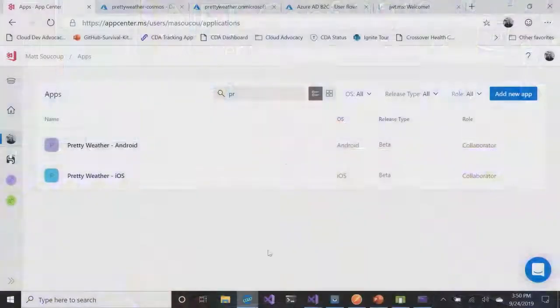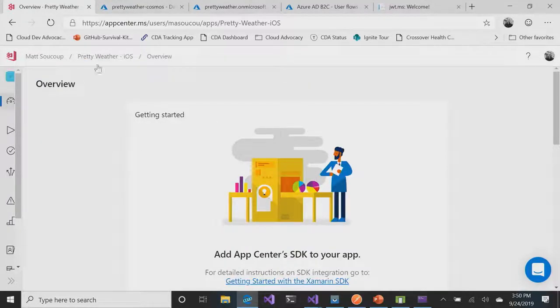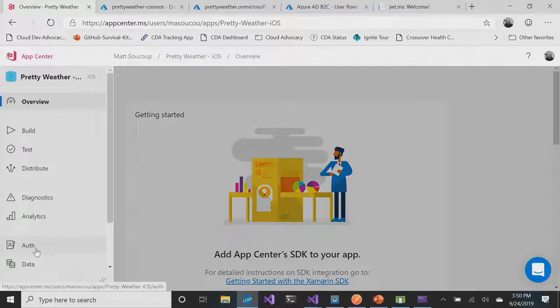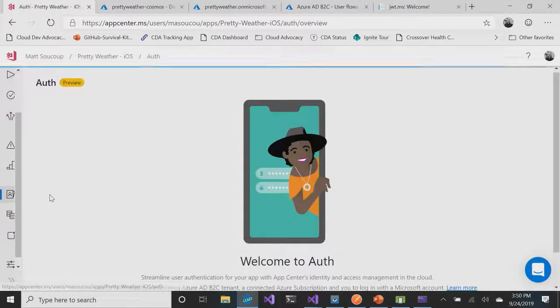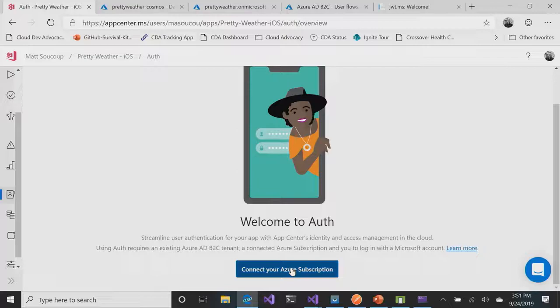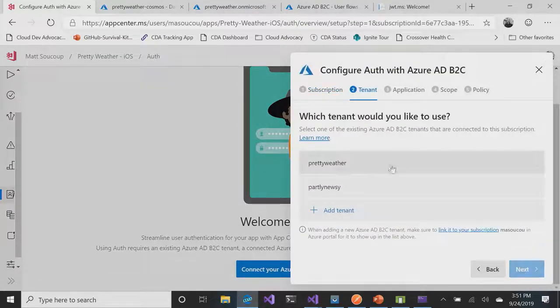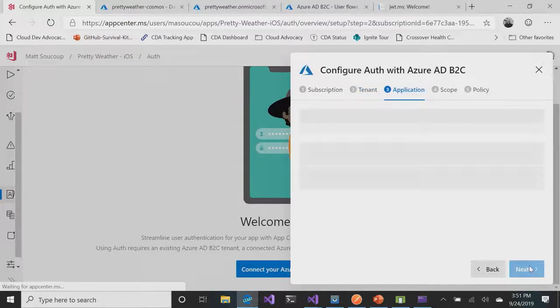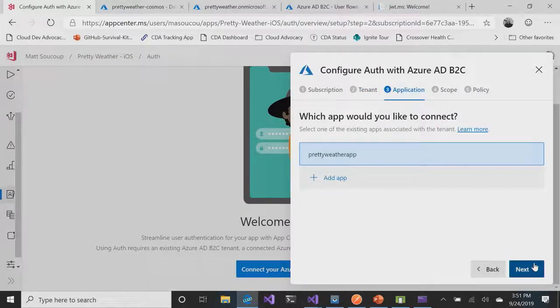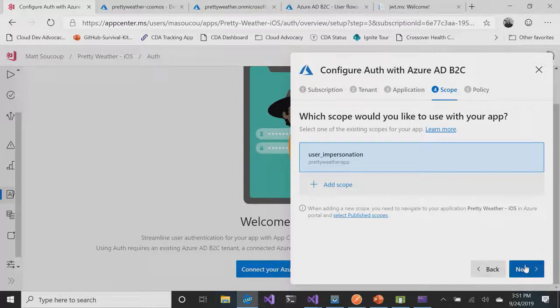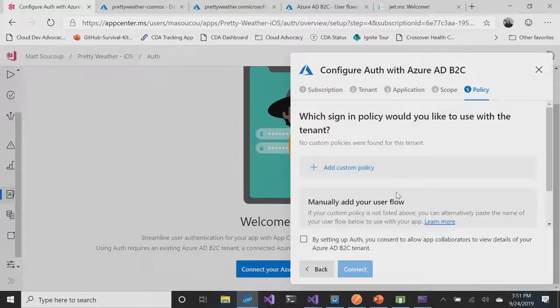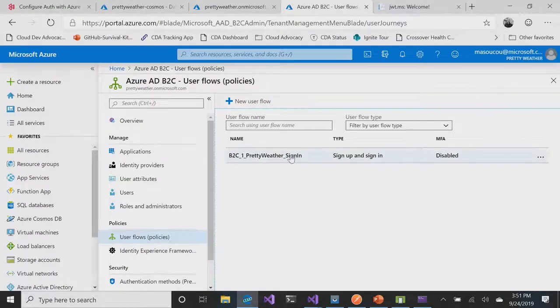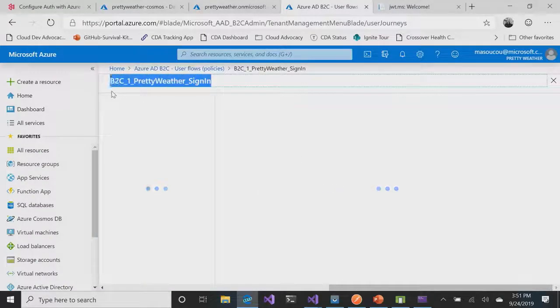First thing I want to do is show you how we would set up the App Center portal to work with auth and data. I open up an App Center application, and I have auth and data here. Just by hitting auth, it says welcome to auth, connect my Azure subscription, and I can go through. I'm going to have my pretty weather. It's reading what's already in my Azure subscription, user impersonation, and then for the policy, I have to manually add my user flow, which happens to be this.